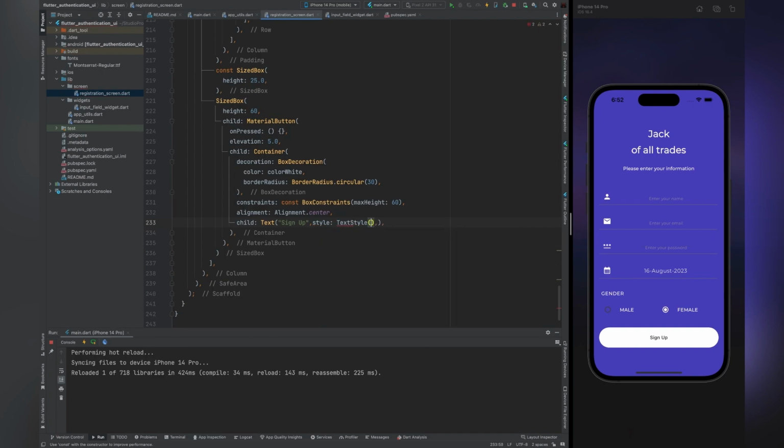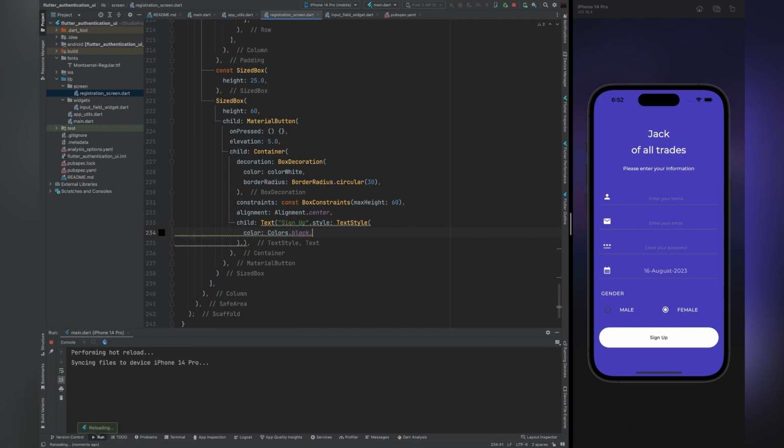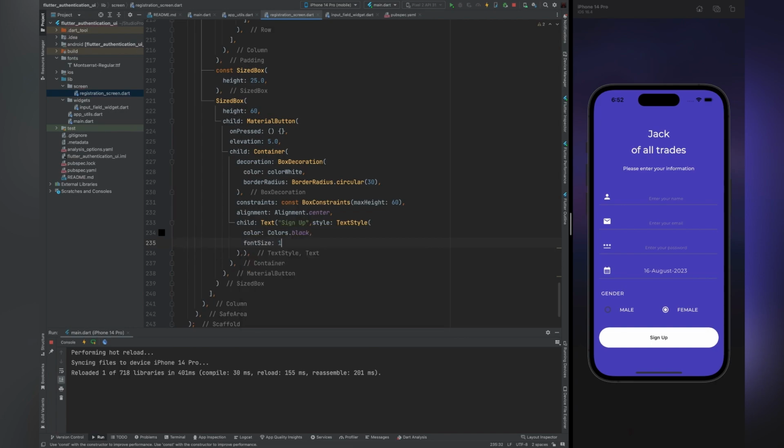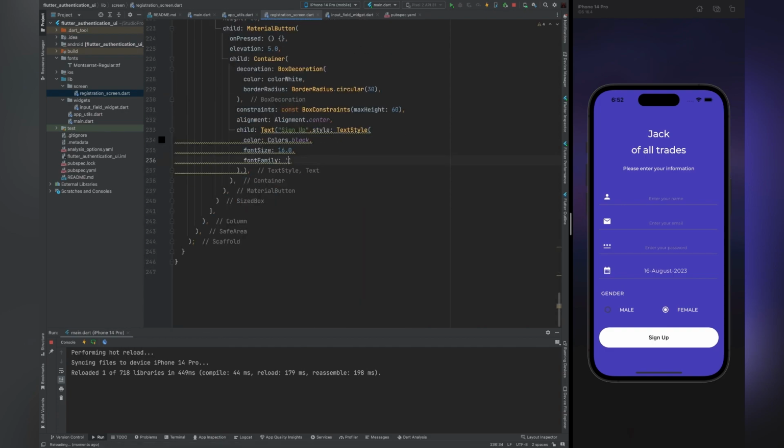So now let's give some styling to the text that is shown on the button, and for the text style we will give color, and we will use colors dot black here. And if we reload our project you can see that the text is now changed to dark black color. And for the font size we will give a font size of 16.0 pixels, and after that we will make it more bold. And before that let's change the font family. As you can see it is not in synchronization with the above font that we are using. For font family we will use Montserrat.